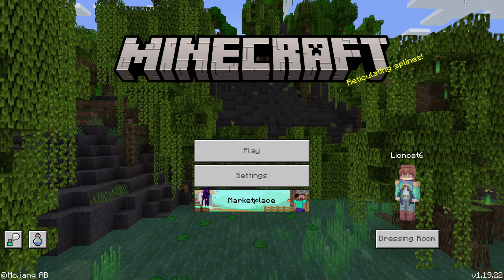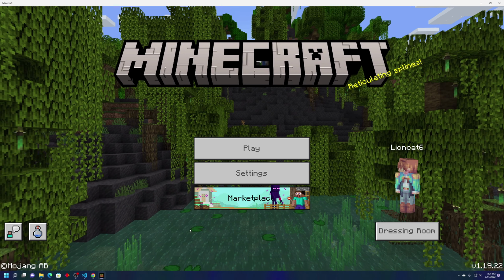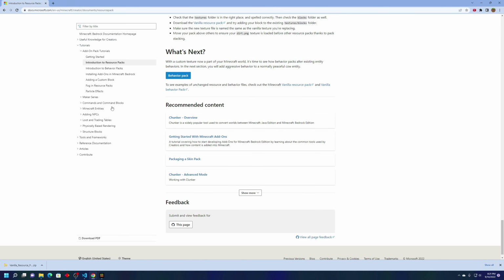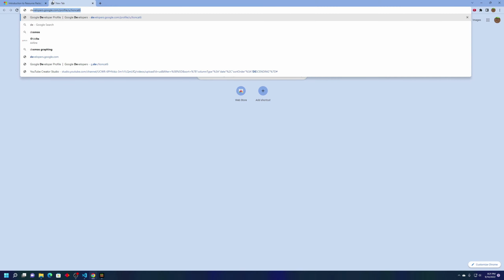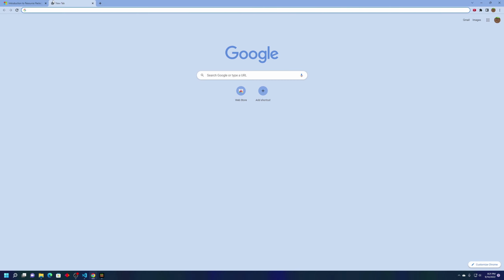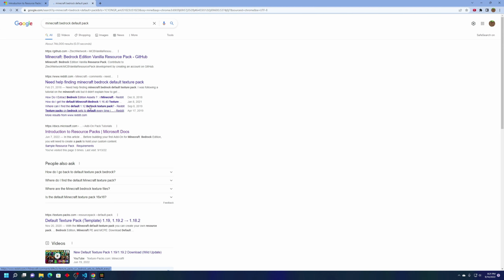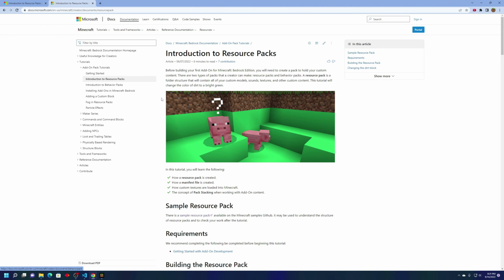Now to get started, we're not going to actually use the game here. We're going to head over and download the default resource pack. So you're going to want to go and head over to this URL right here. It will be included in the description, or you can just look up Minecraft Bedrock default pack, and it's this third one right here.